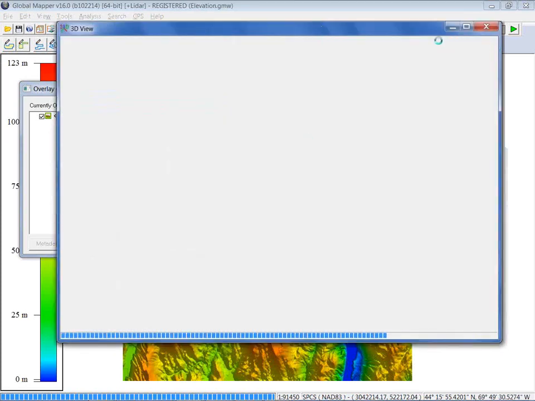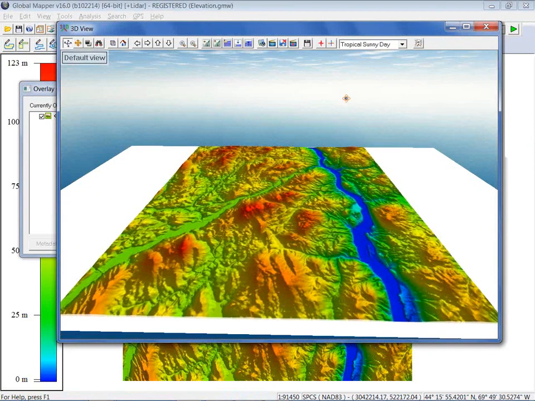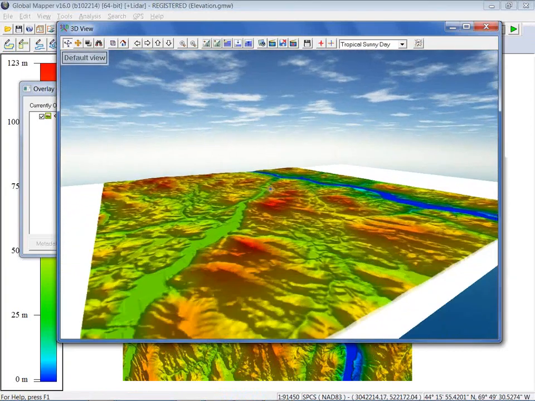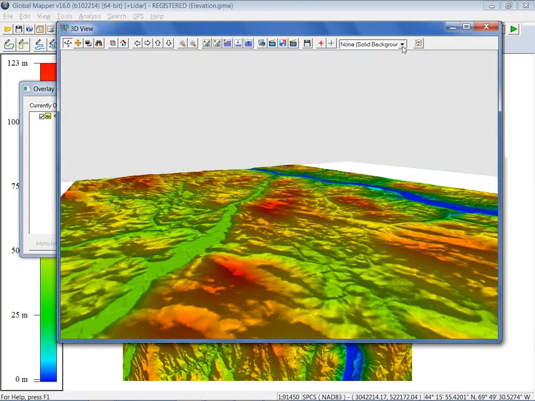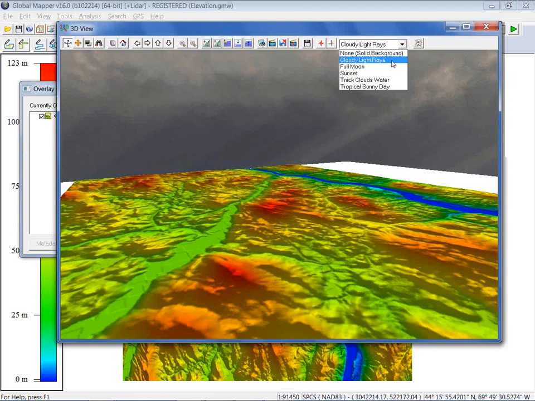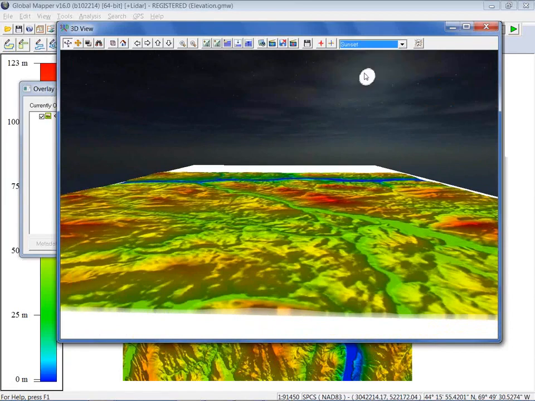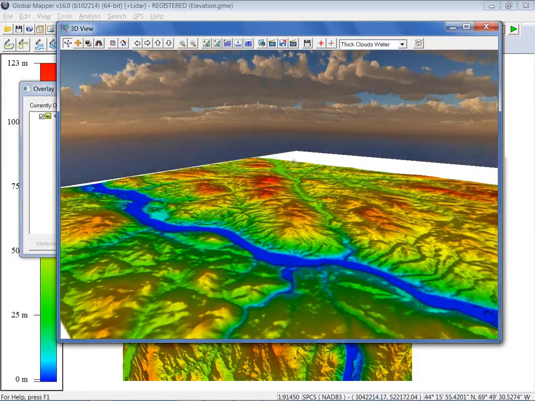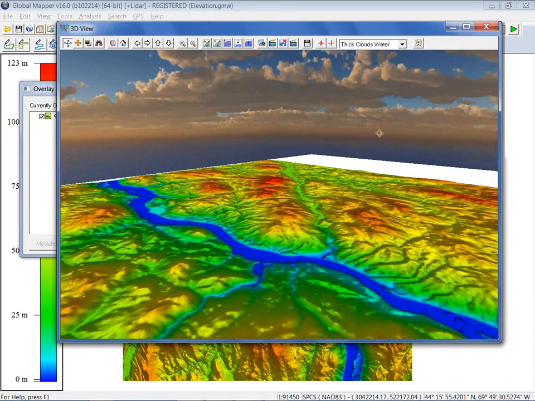So one thing we've added is a skybox. We've got a couple different options in here. Right now it looks like we've got a tropical sunny day. This is brand new with version 16, and we have the drop down here. We can go back to the same situation as version 15 with no skybox, or we can choose from a few different options. We've got a full moon here and sunsets. Just adds a little bit of color to the skybox. I think at the last conference we were at, we got a lot of oohs and ahs over this one.